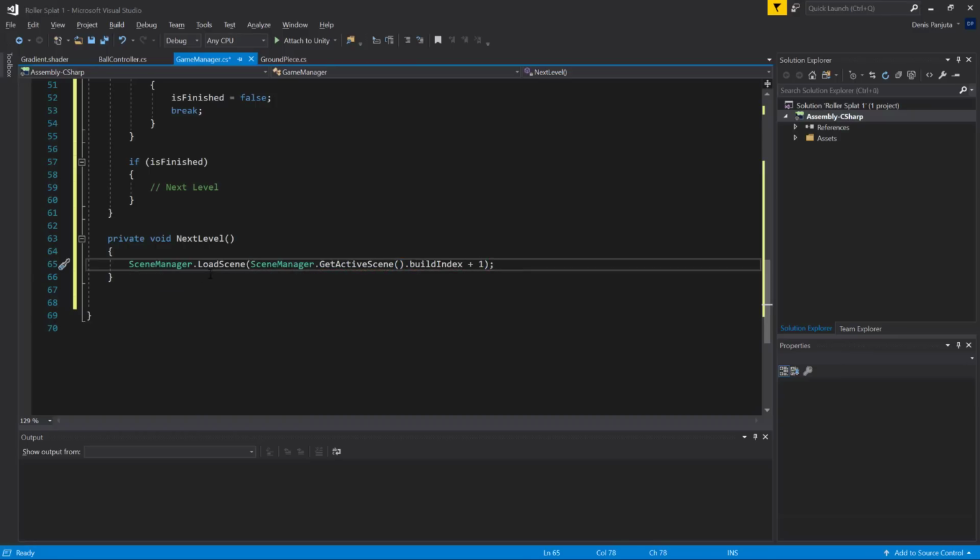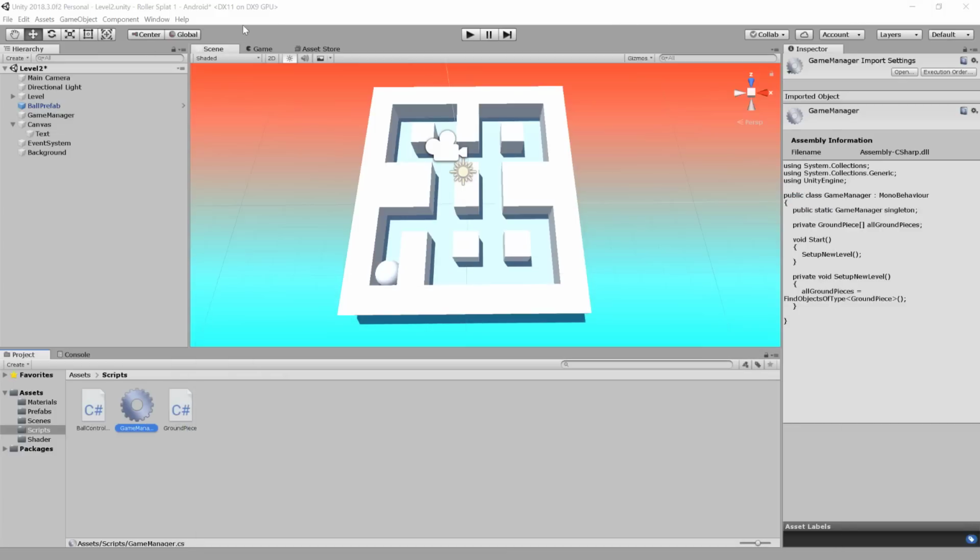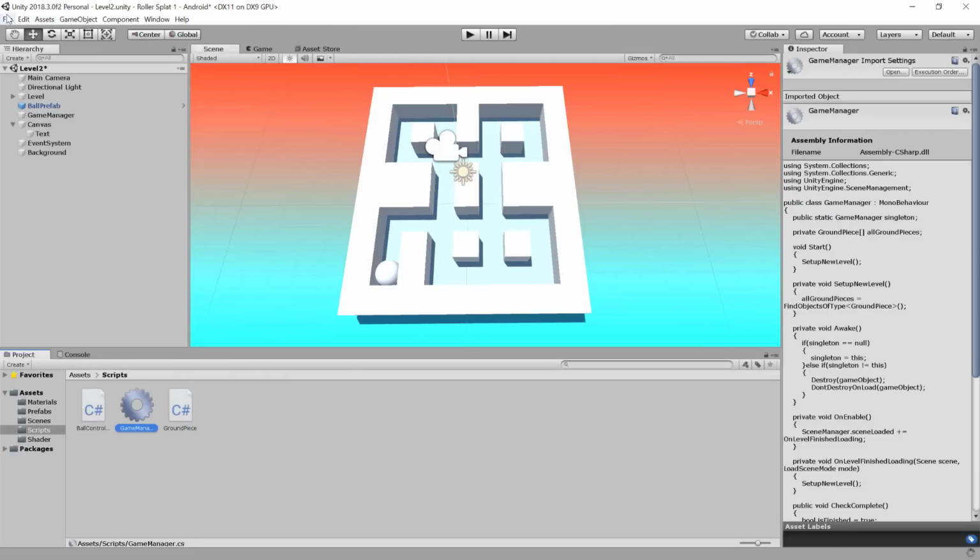So what does that mean? Well, that means that if we finish the level, we want to call this NextLevel method, and this NextLevel method will check in which scene we are right now, and then just go to the next scene. So buildIndex + 1 means go to the next scene. And what does that mean in terms of Unity? Well, let's have a look.